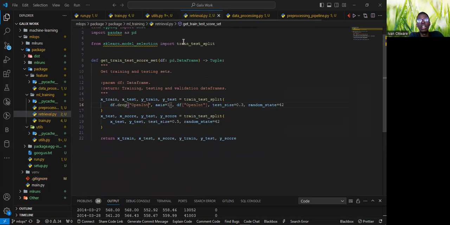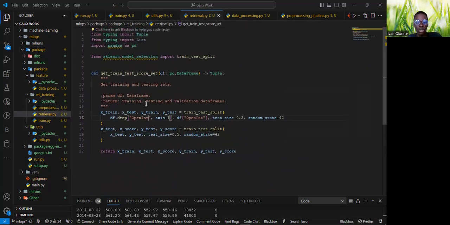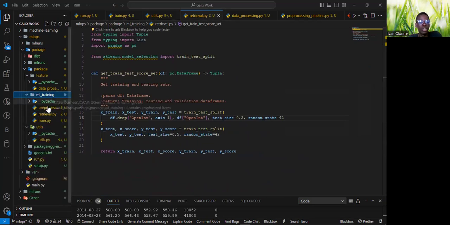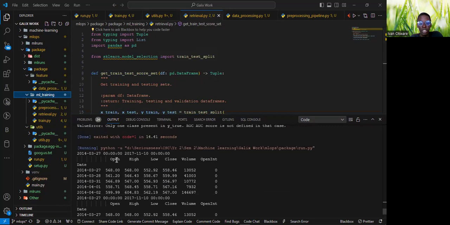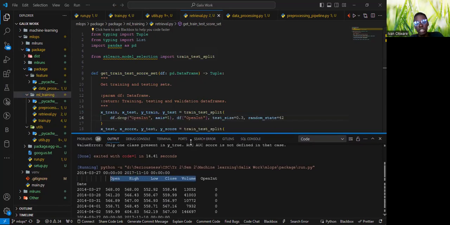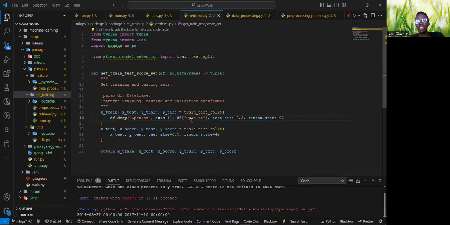Now on our second file, we are still under the training of our model. As you can see, we are under the machine learning training folder. We are getting the train test score set. In this function, we are training and testing our data that we have in our data set. As you can see over here, we test and train, and this is how our data set looks. It's just the head of the data set, where we have open, high, low, close, volume. So our features are the open, high, low, close, and volume in our data set, and we are using those to train and test our data.